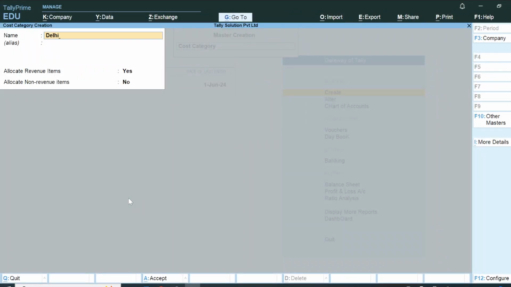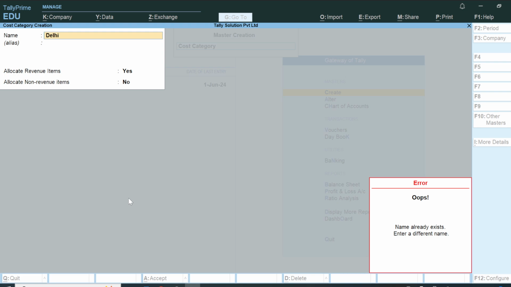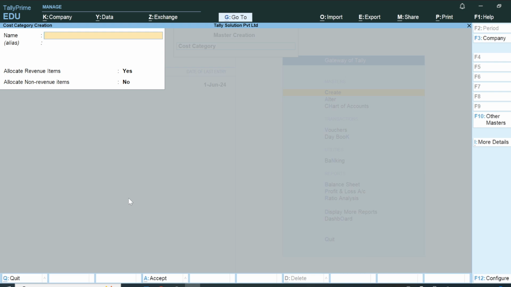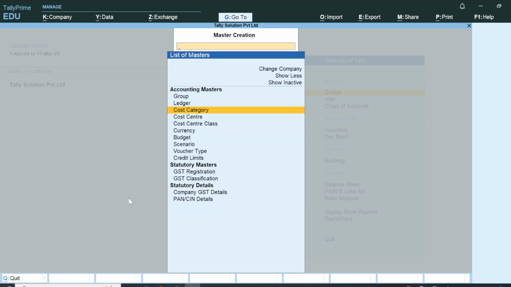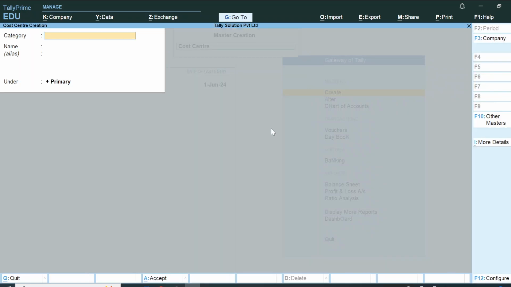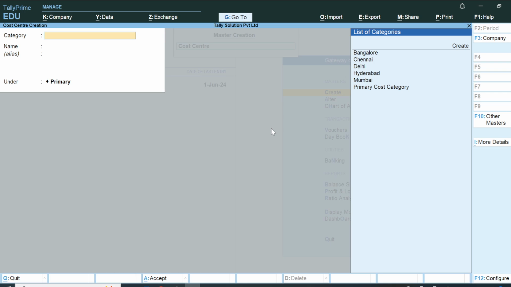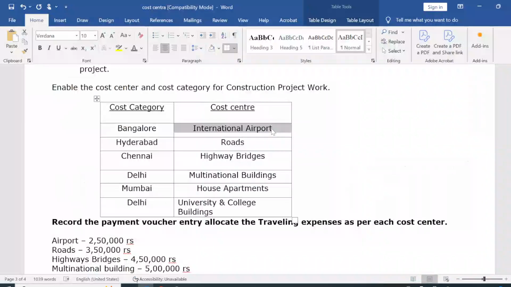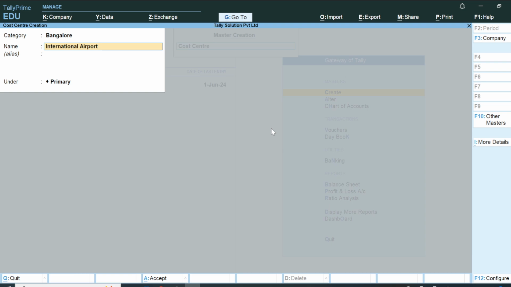Okay, Delhi is already created. It is giving the error that the name already exists. Enter a different name. So our cost category is created. Now we'll create the cost center name. So cost center name we will create under the categories. So what is the category? Bangalore is the category and cost center name is airport project. Enter and save it.